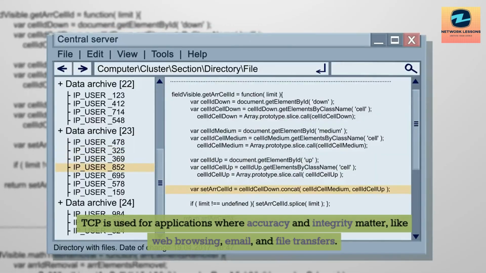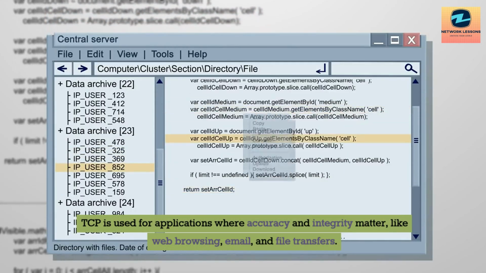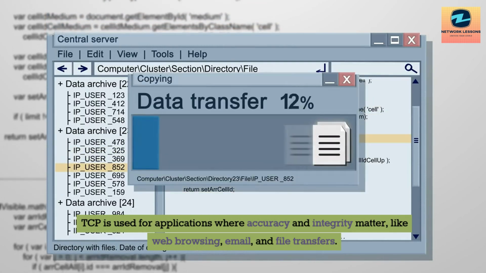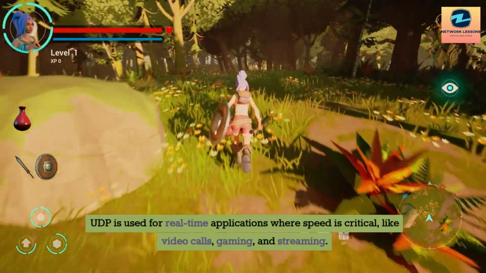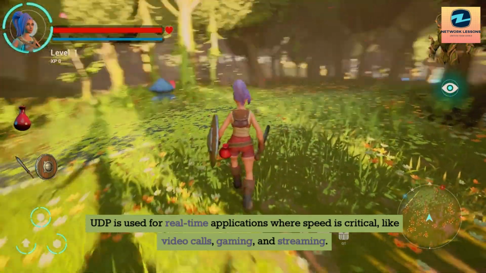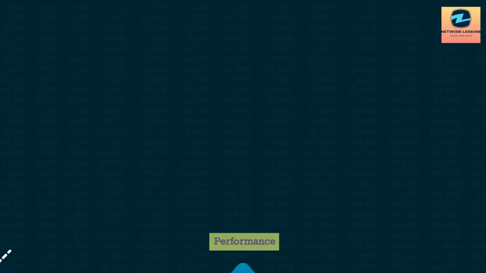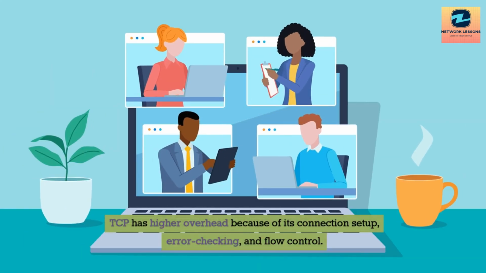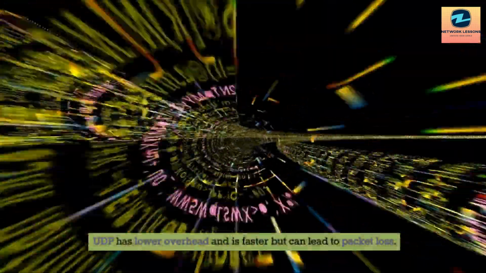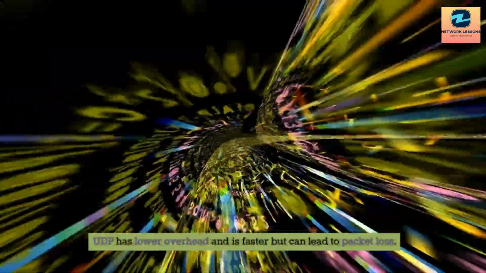Use cases. TCP is used for applications where accuracy and integrity matter, like web browsing, email, and file transfers. UDP is used for real-time applications where speed is critical, like video calls, gaming, and streaming. Performance. TCP has higher overhead because of its connection setup, error checking, and flow control. UDP has lower overhead and is faster but can lead to packet loss.